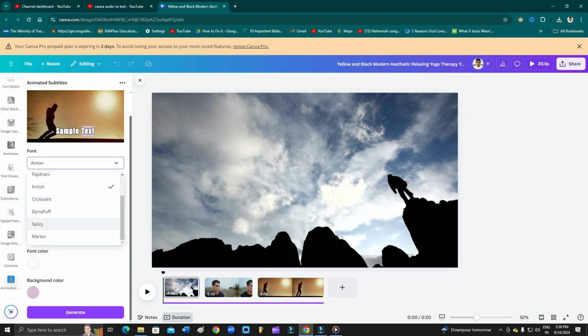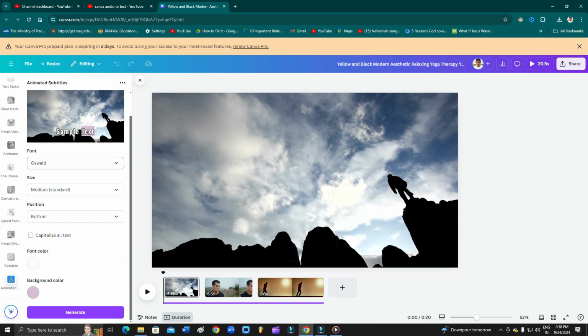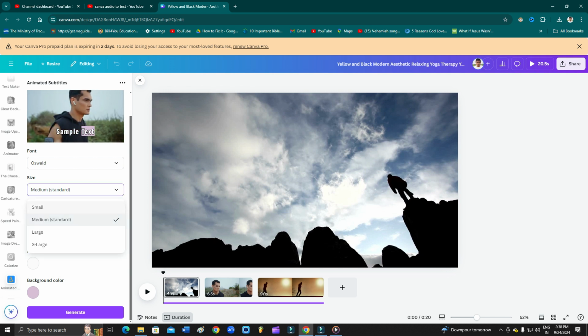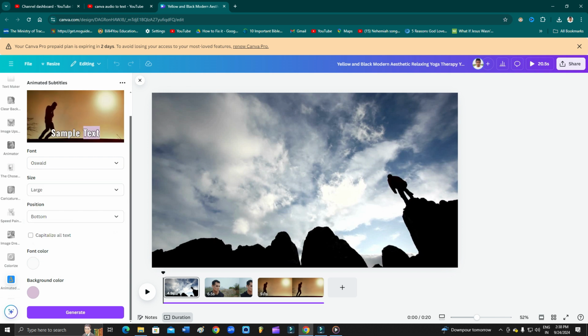For font, you don't have many options available, but I think I've used Oswald. Oswald is a pretty good font you can use. It's simple but very clear and understandable, so you don't have to go for the others. You can use large text, and then I'll use it in the middle, as you can see. Now if you want to capitalize your text, you can simply select capitalized, or if you want to leave it case sensitive, then don't touch anything. You can just unmark this.